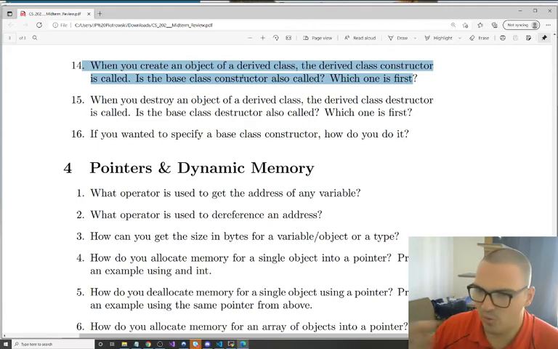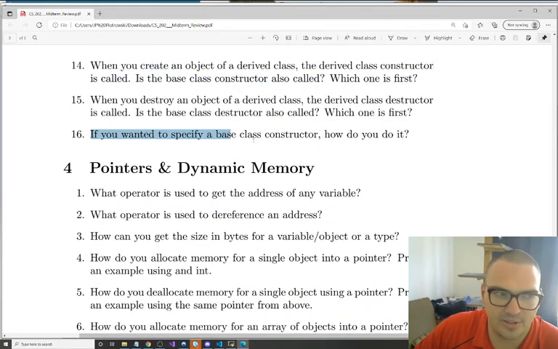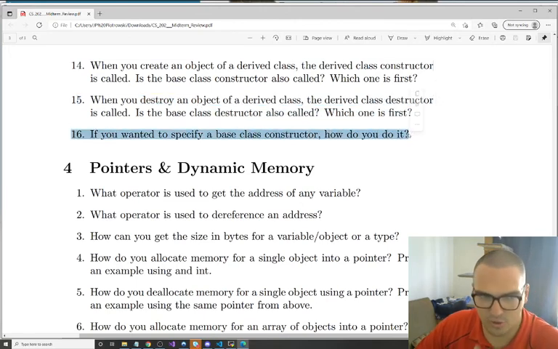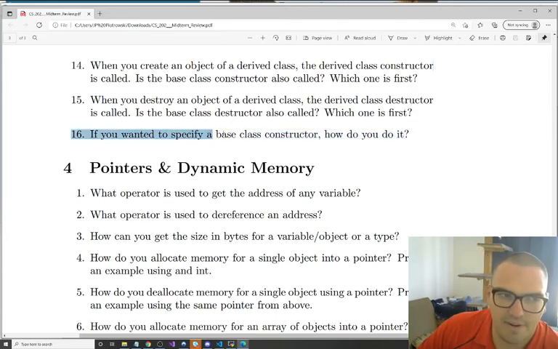Now, I do want some participation. I think we're moving along here a little bit. Can someone answer 16 for me while I'm describing number 15? If I wanted to specify which base class constructor, how would I do it? Can you guys answer that one?